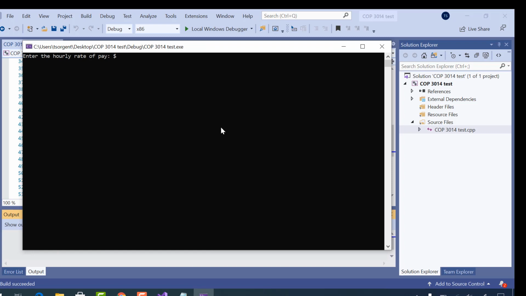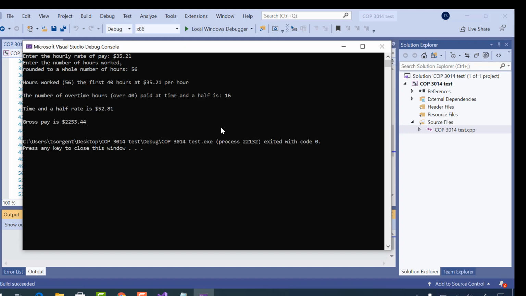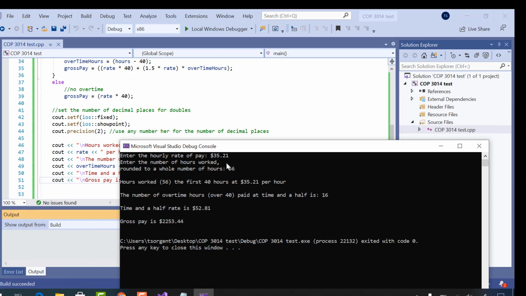So enter the hourly rate of pay, $35.21. Enter the number of hours worked, 56. All right, so if you notice, this was the cout here, and I'll go back to it right here.